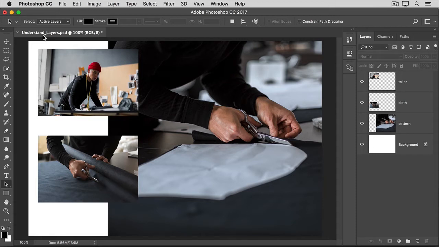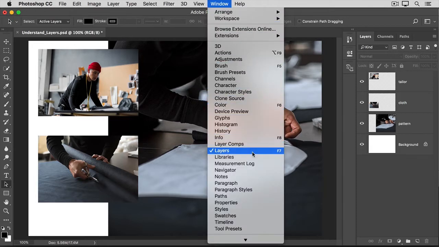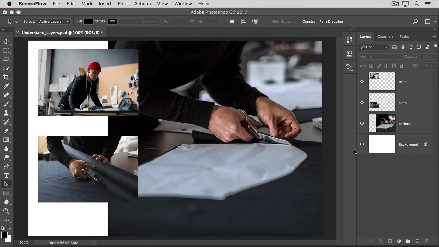To get a sense of how layers are constructed, let's take a look at this Layers panel. I've closed my other panels so that we can focus on the Layers panel, but you can skip that. By the way, if your Layers panel isn't showing, go up to the Window menu and choose Layers from there. The Layers panel is where you'll go to select and work with layers. In this image, there are 4 layers, each with separate content.